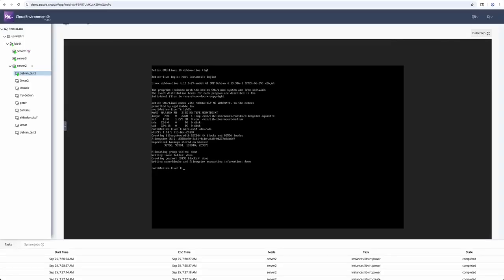I'm just going to mount that disk to the mount directory so that I can create a sample file in that directory.